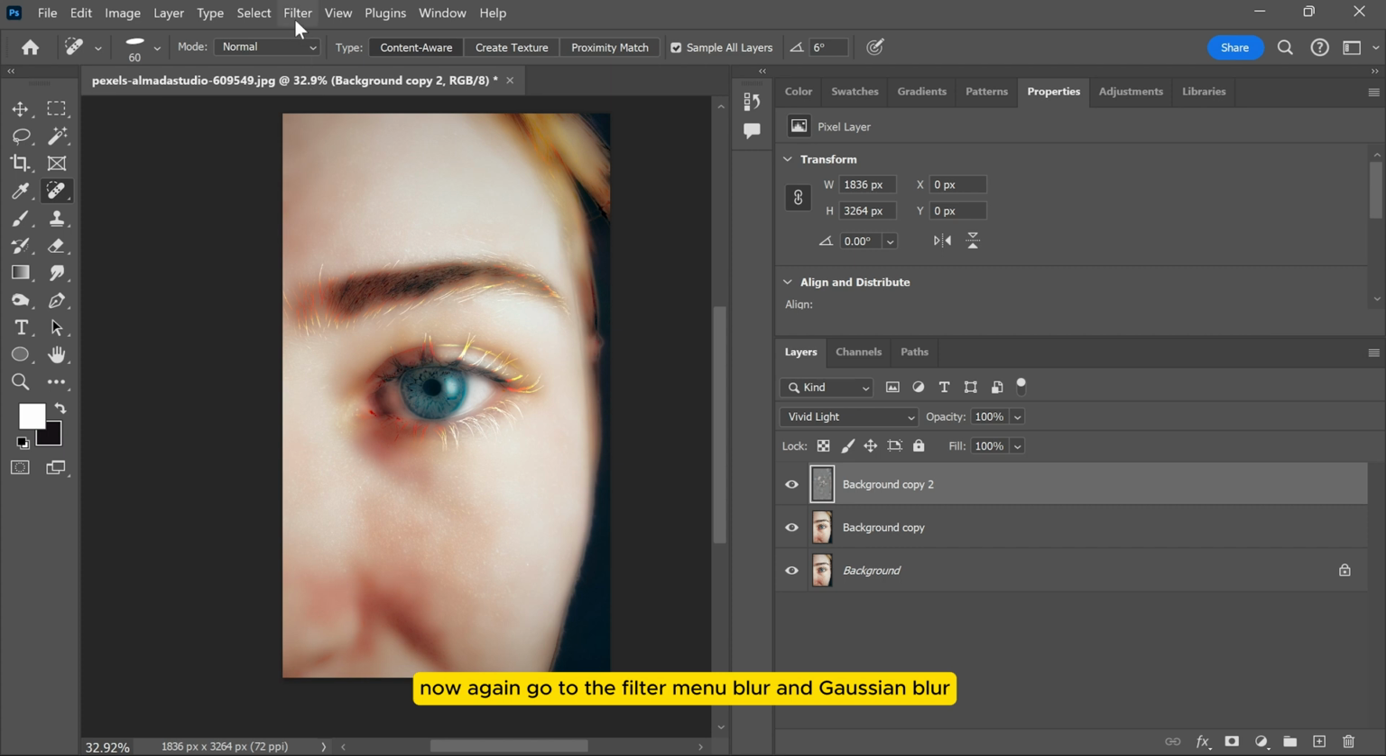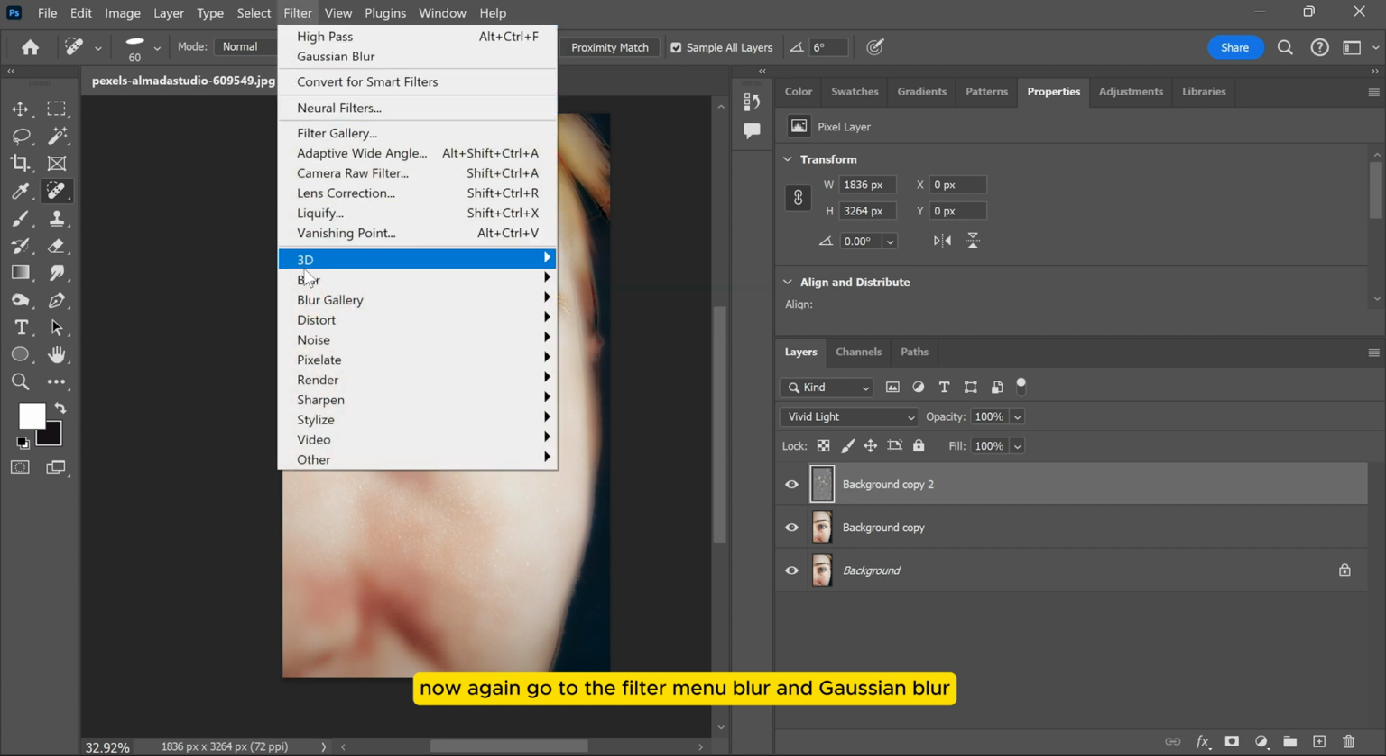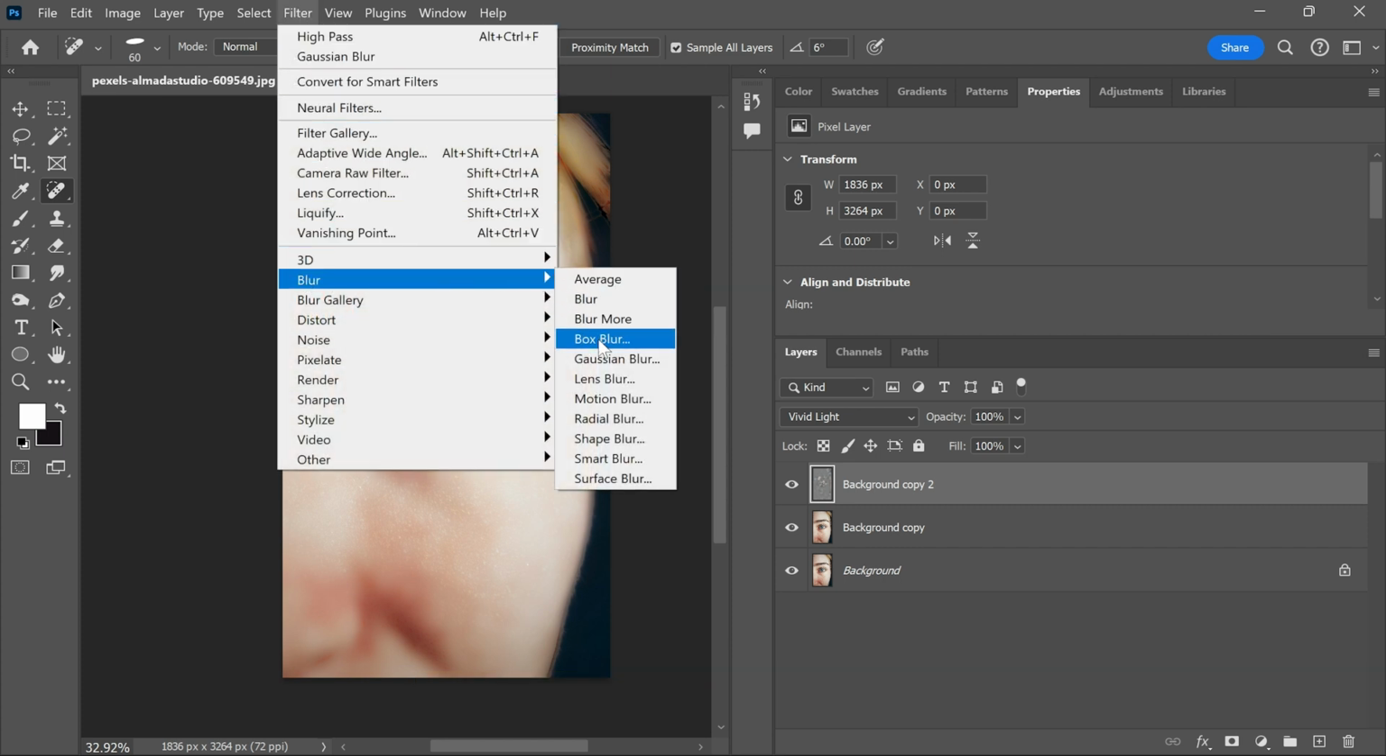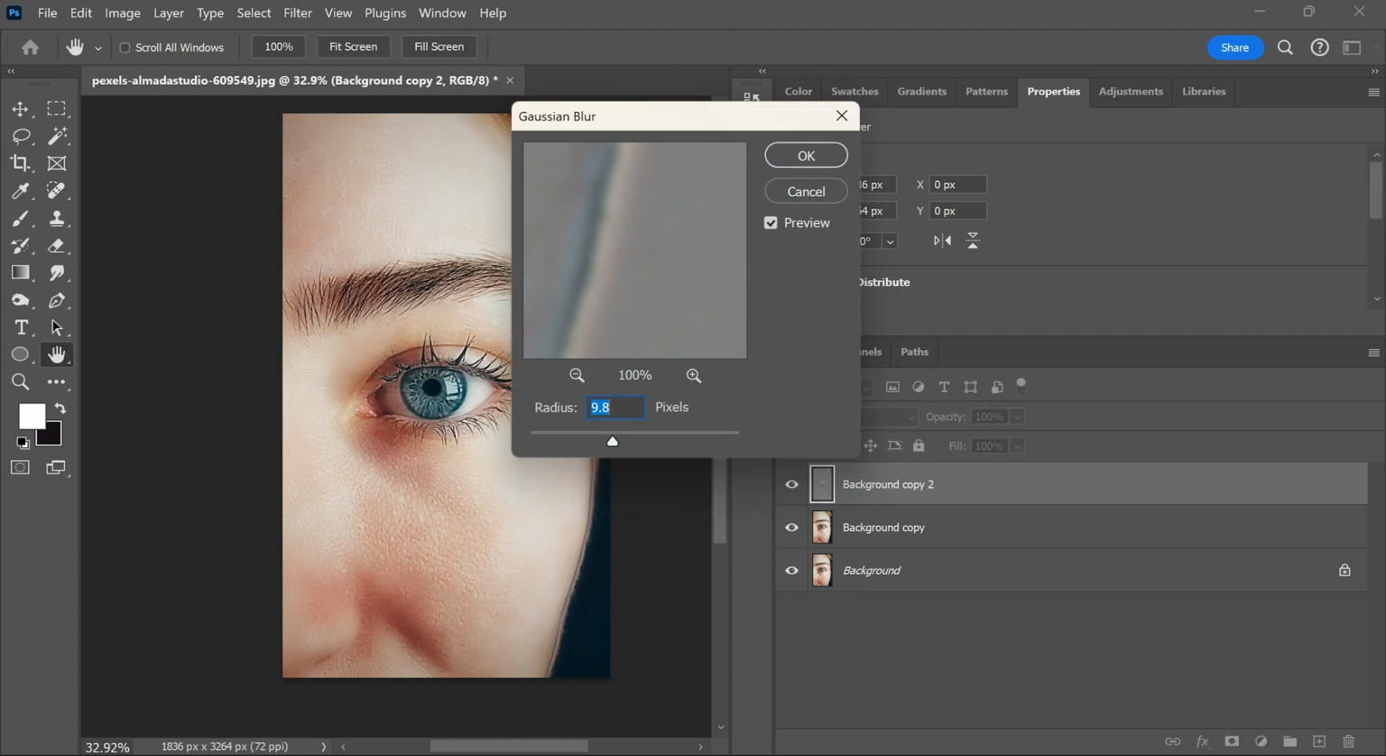Now again go to the filter menu, blur and Gaussian blur. Again is perfect for this picture.